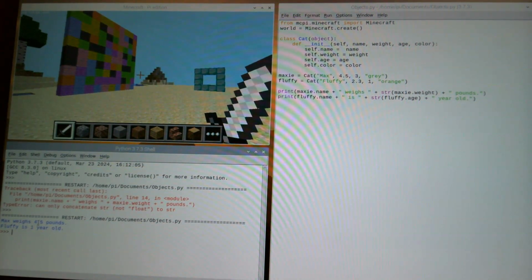So Max weighs 4.5 pounds. That's the information that we passed by argument into the constructor for the Cat object for Max. And then Fluffy is 1 year old. That's the information that we're getting when we created the Fluffy object from the Cat class. It initialized these 4 variables: name, weight, age, and color. And we were able to retrieve that information for both cats.